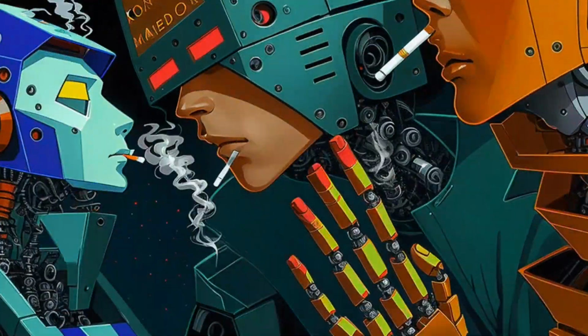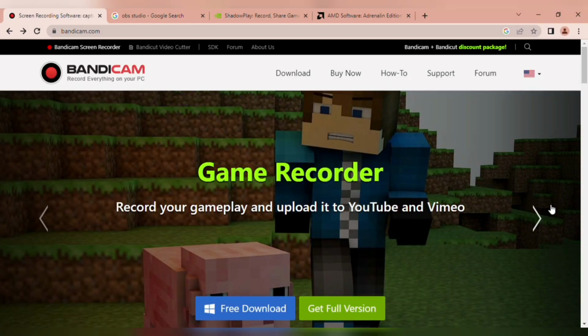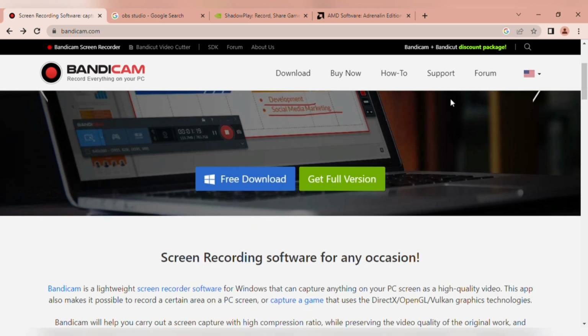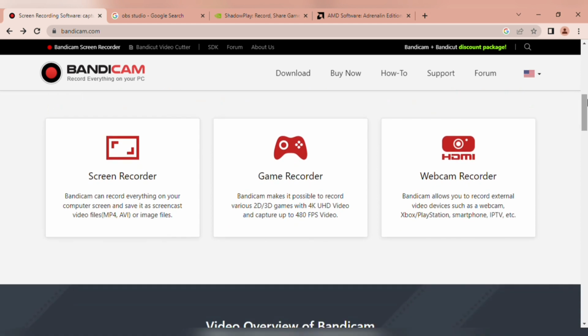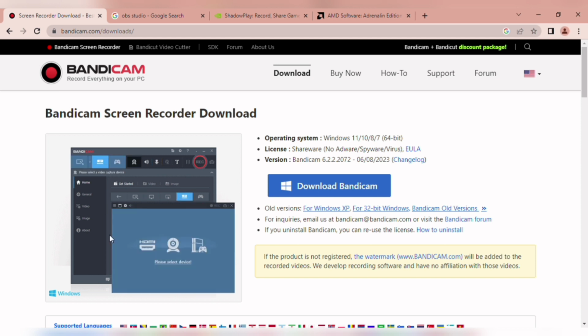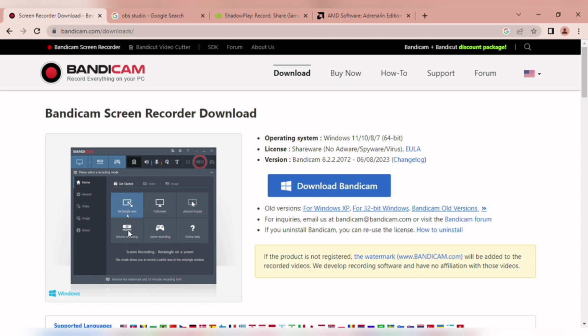Let's dive in. On number 5, there comes the Bandicam. Unleash your creativity. First on our list is Bandicam, the pioneer of screen recording software. With Bandicam, you will embark on an epic journey of content creation like never before. This powerful software provides an array of features designed to amplify your recording experience, capture high-quality videos, take screenshots, and even record gameplays with incredible precision. Bandicam's user-friendly interface and customizable settings make it the go-to choice for both beginners and professionals alike. So grab your creativity and let Bandicam bring your vision to life.